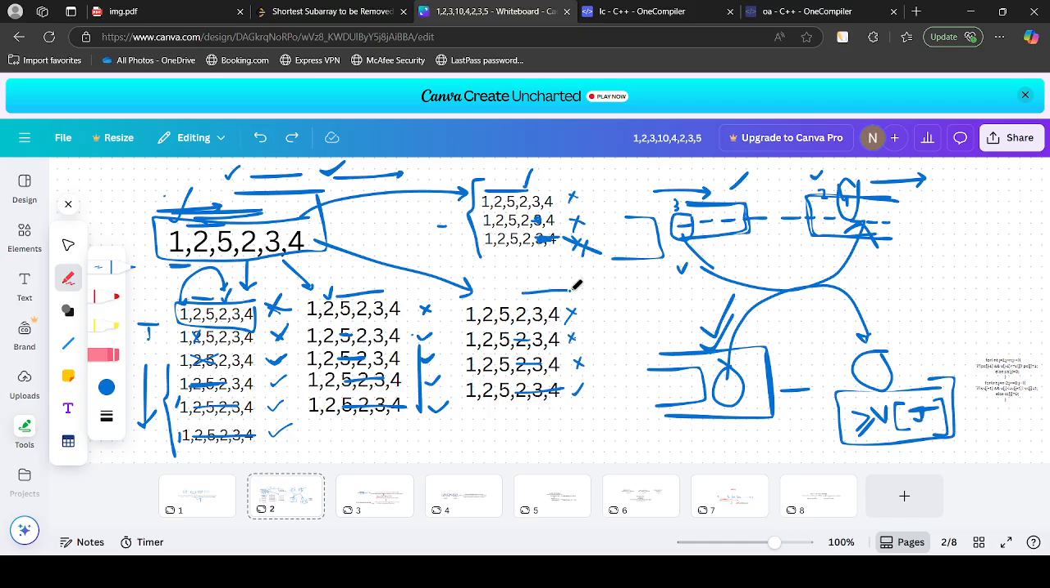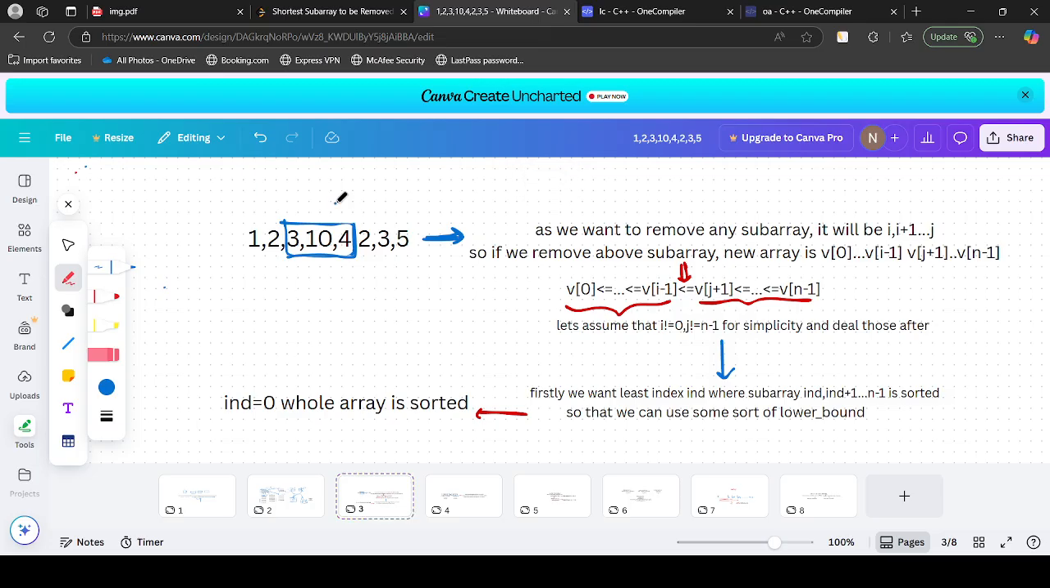So we have to traverse only the sorted prefix, so that we can find the element which is greater than or equal to that, so that we can find the maximum final length. For example, if the vector is 1, 2, 3, 10, 4, 2, 3, 5, and we remove 3, 10, 4, the maximum length will be 5, which is the maximum of all possible cases.